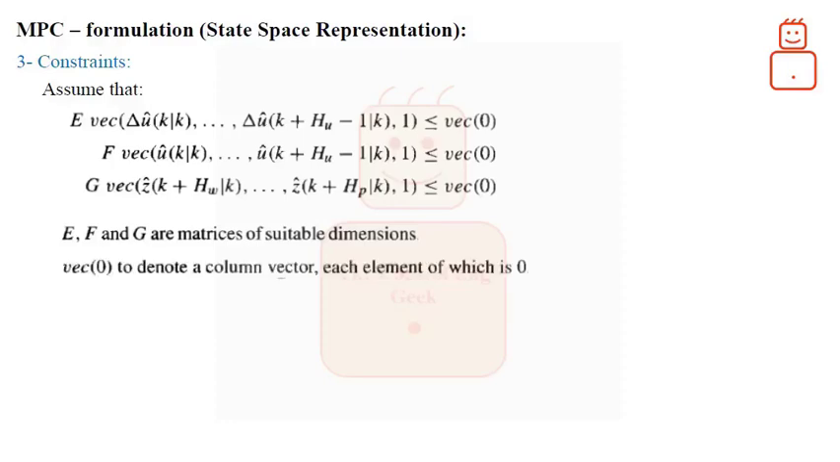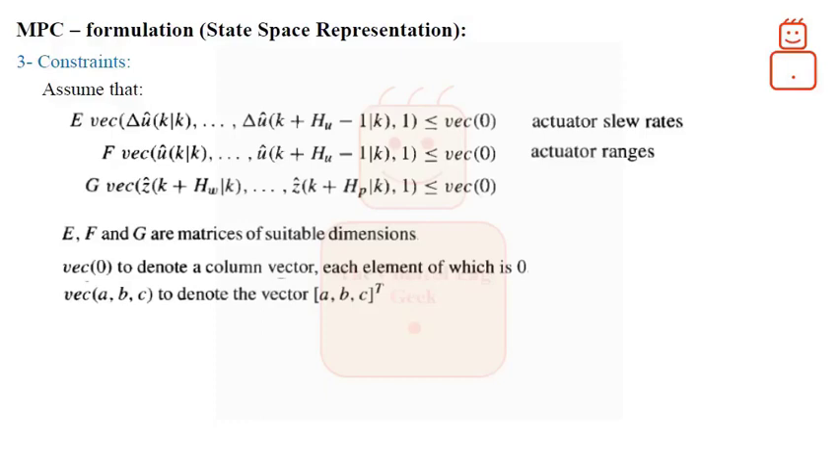The notation vec of 0 denotes a zero-column vector, whereas vec of A, B, C transpose denotes a typical column vector. The first constraint is the actuator slew rates. The second constraint is for the actuator ranges. The last constraint, however, is for the output-controlled variables. Of course, as the controlled process requires, one can have different types of constraints such as quadratic constraint, which is basically utilized in the MPC problem to limit the propagation of some variable's norm.